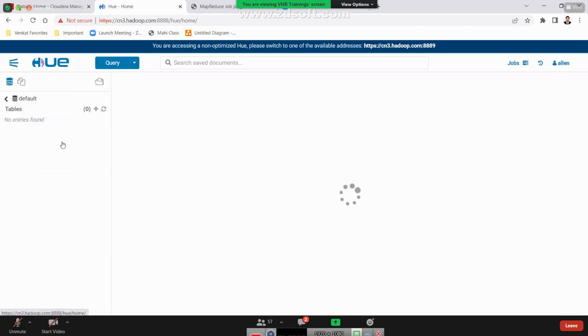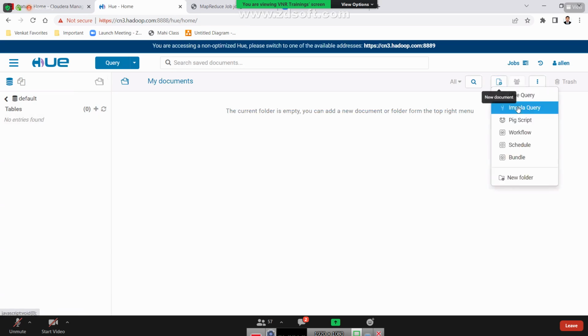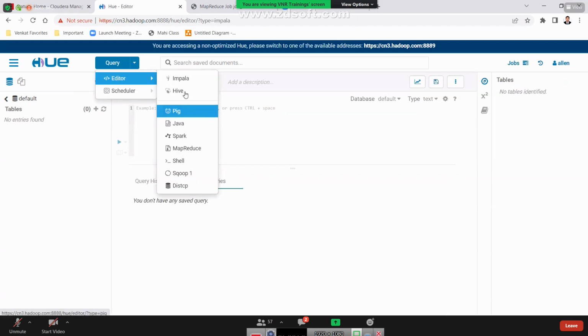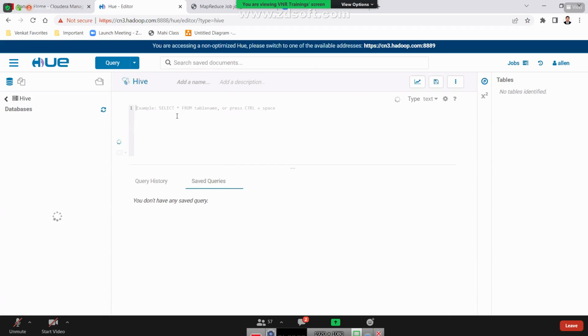When it comes to browsers, click on documents. If you want to save any documents here, you can create a new document. Let us take this scenario: you have written a query in the editor. Sir, you only provide the interface, right? Yes, sir. It doesn't schedule and all those things. We can take that for other tools.